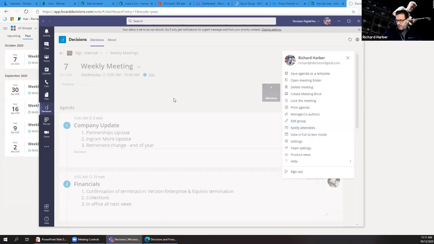If you've got a recurring meeting like we have every week that's got pretty much the same agenda, great. You can take your agenda and save it as a template, so that when you create the meeting, you can automatically choose from an agenda that's already been saved as a template and not have to redo these things over and over and over again.